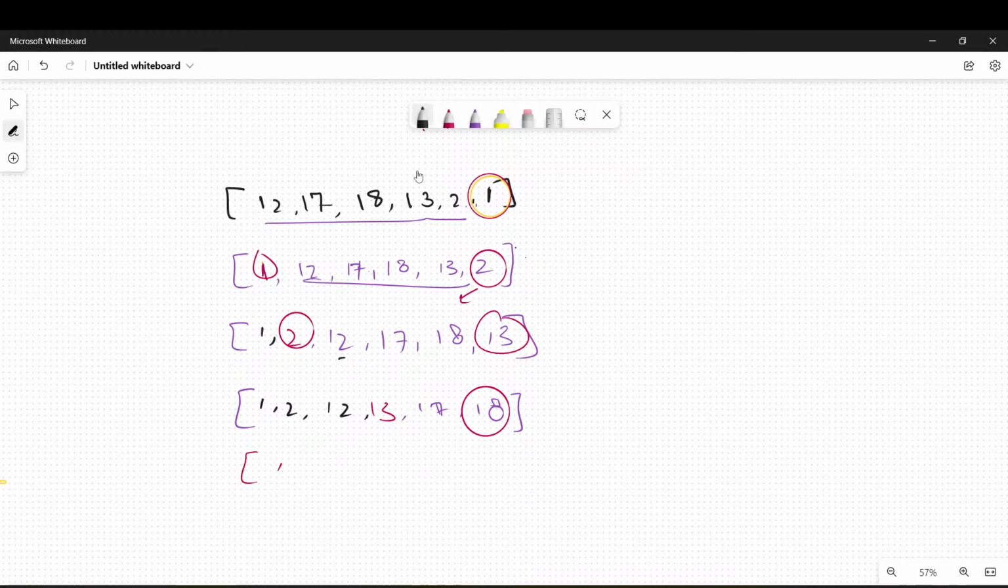So let's erase the pen. We have 1, and 2 was there. Immediately after that, we took 13. 13 was correct, so all the values greater than that are after it. So 1, 2, after that 12. After that, 13 was already placed, and 18 was placed. So this is sorted now.